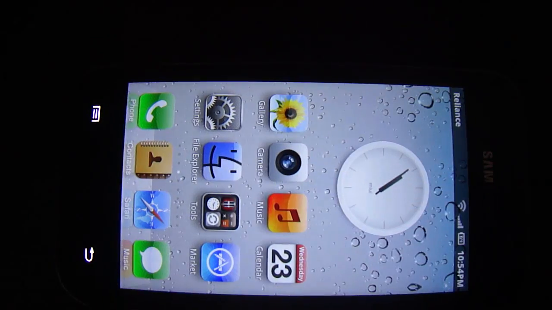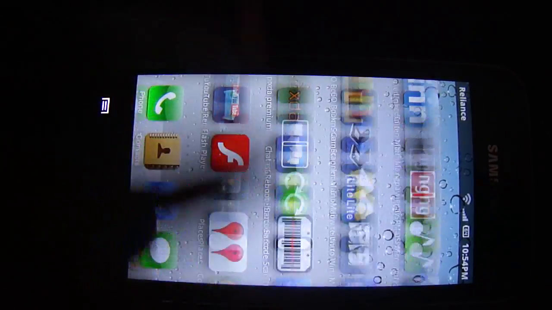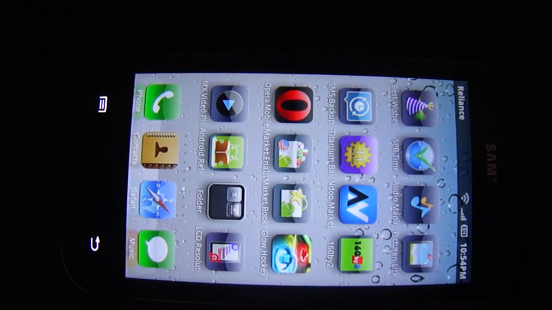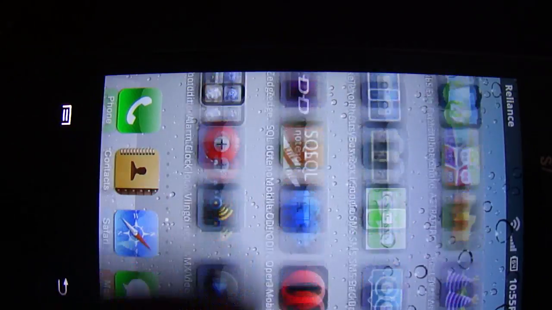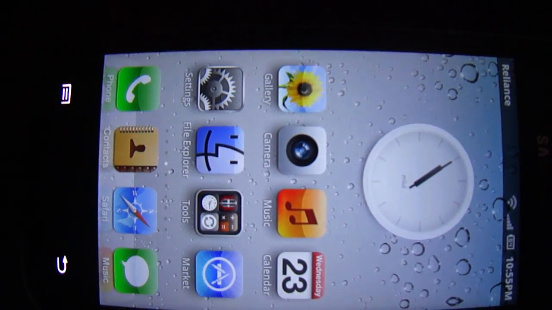As you can see, this is very, very smooth. See here, the smoothness is just like an iPhone 4S, and the icons are very sharp. Actually, the icons are sharp just because of the LCD density. Okay, so I am going to show you some more features. Let's see settings.